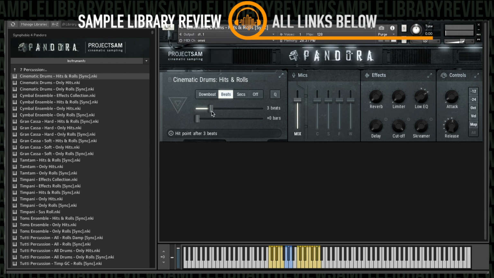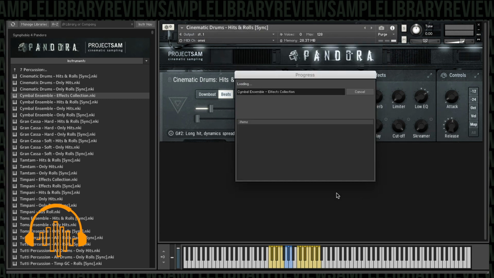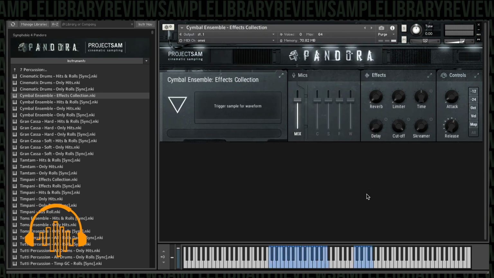See, we could even adjust it. We could do 3 beats, so. Yeah. Hits only, rolls only, effects collection. Suddenly you create a riser.